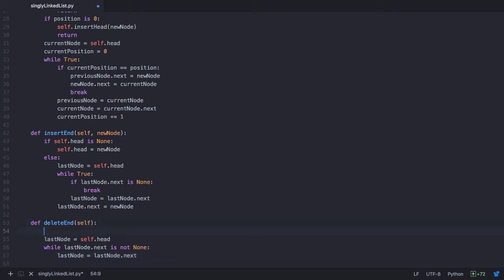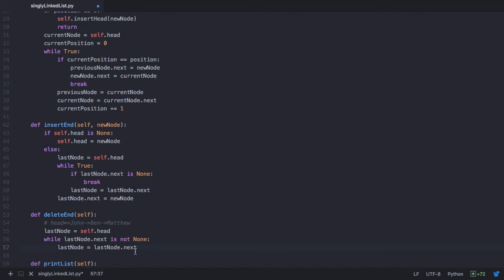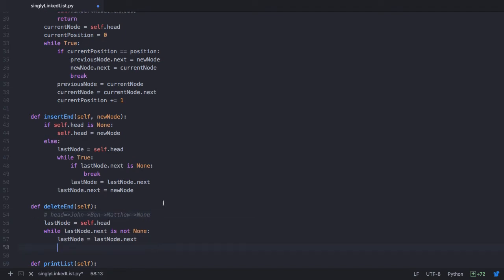So initially, this is how our linked list looks like. We have a head node, which is John, and the next of John points to Ben, and the next of Ben points to Matthew. So initially, the last node points to your head node, which is John. Now the next of John is not none, so it enters the while loop and it advances to the next node, which is Ben. Now the next of Ben is not none, so it advances to the next node, which is Matthew. Now the next of Matthew is none, so it breaks the while loop there, and we now have the last node. So let's delete the last node and see if it works as expected.